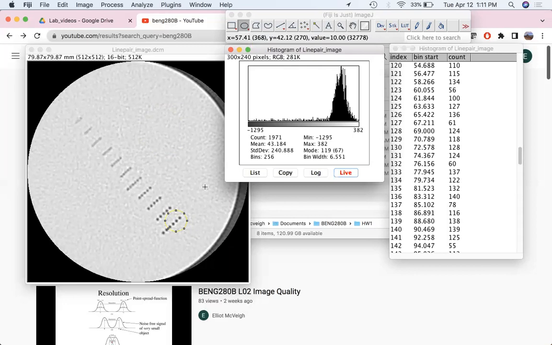-1,000 in this CT image is air. And if we look at this area up here, when I put my cursor over a pixel, it will give the actual value of that pixel.